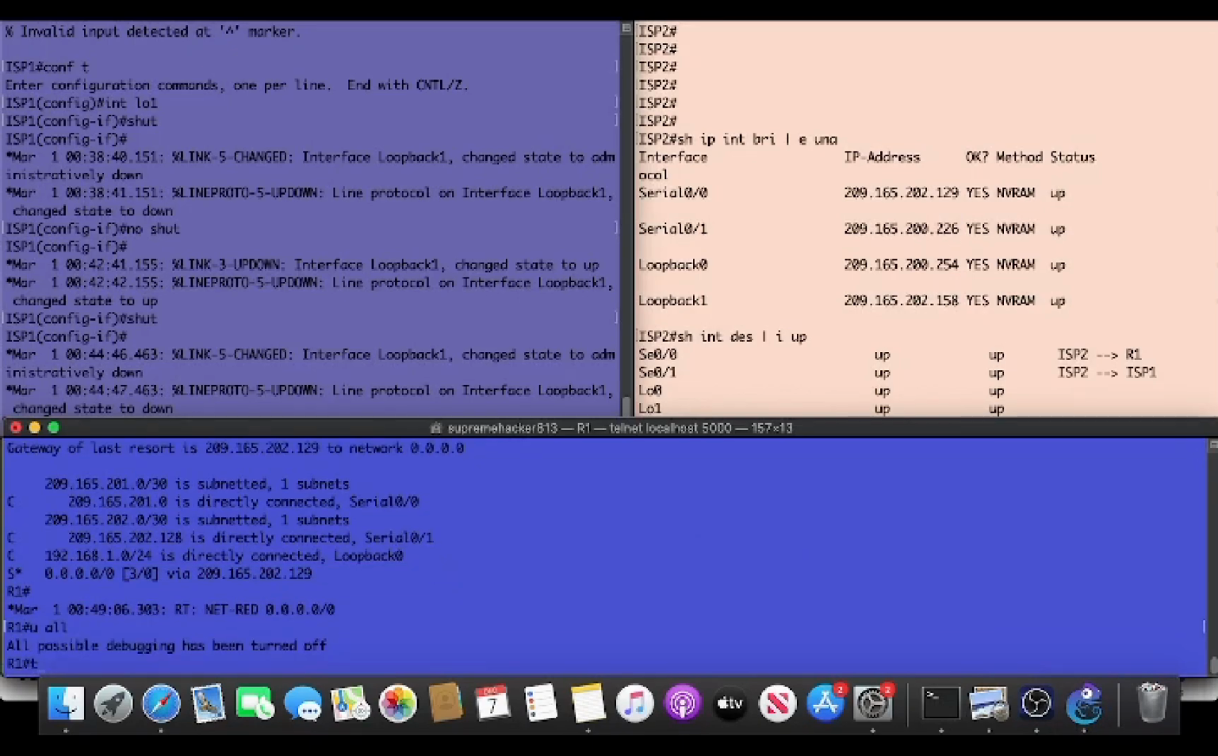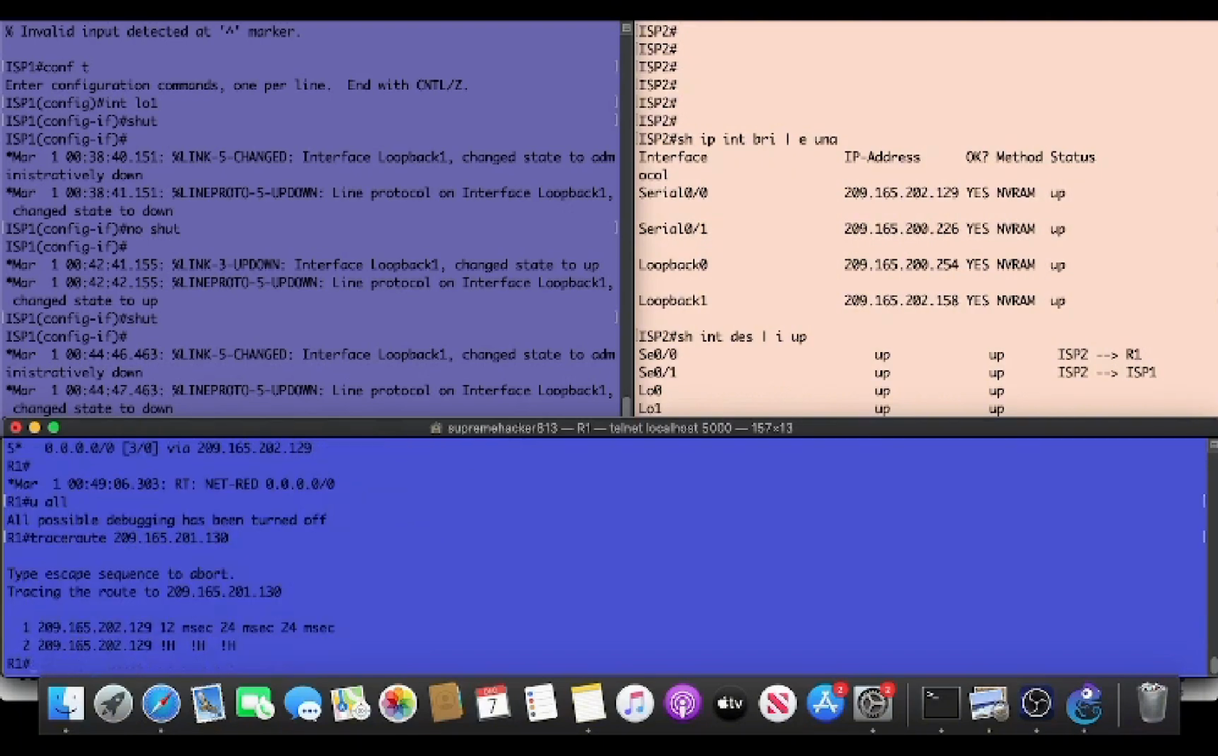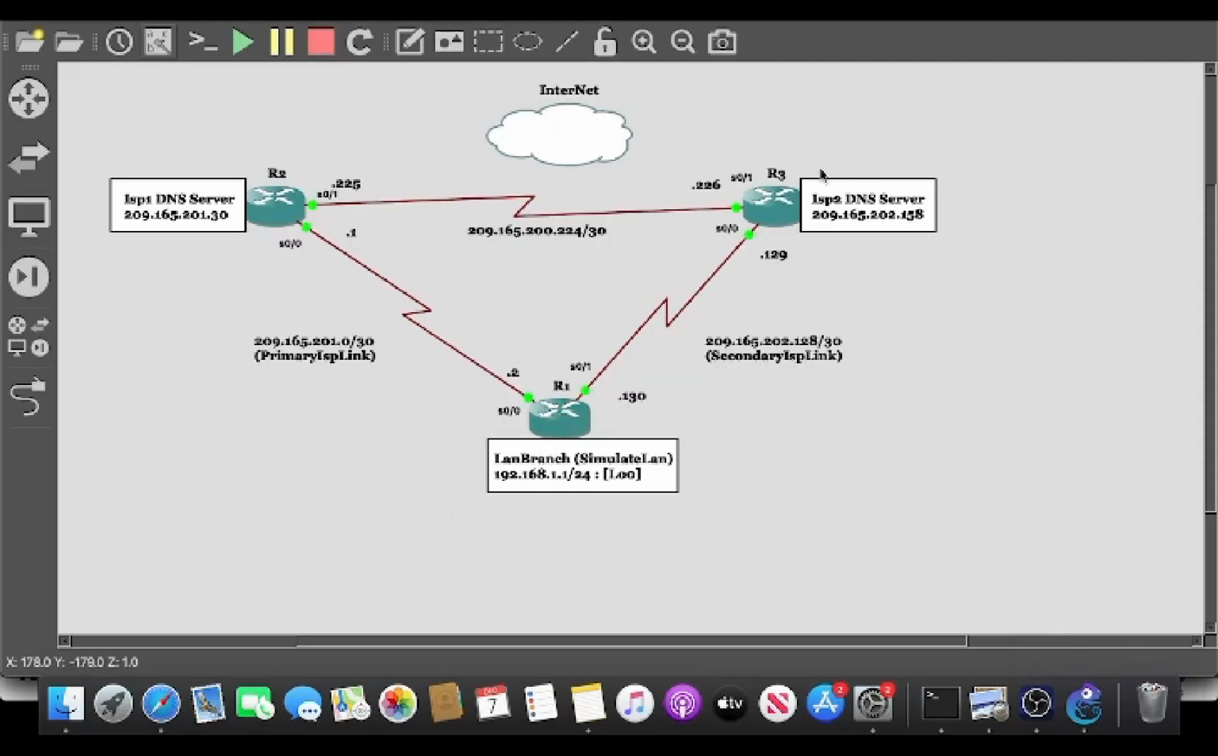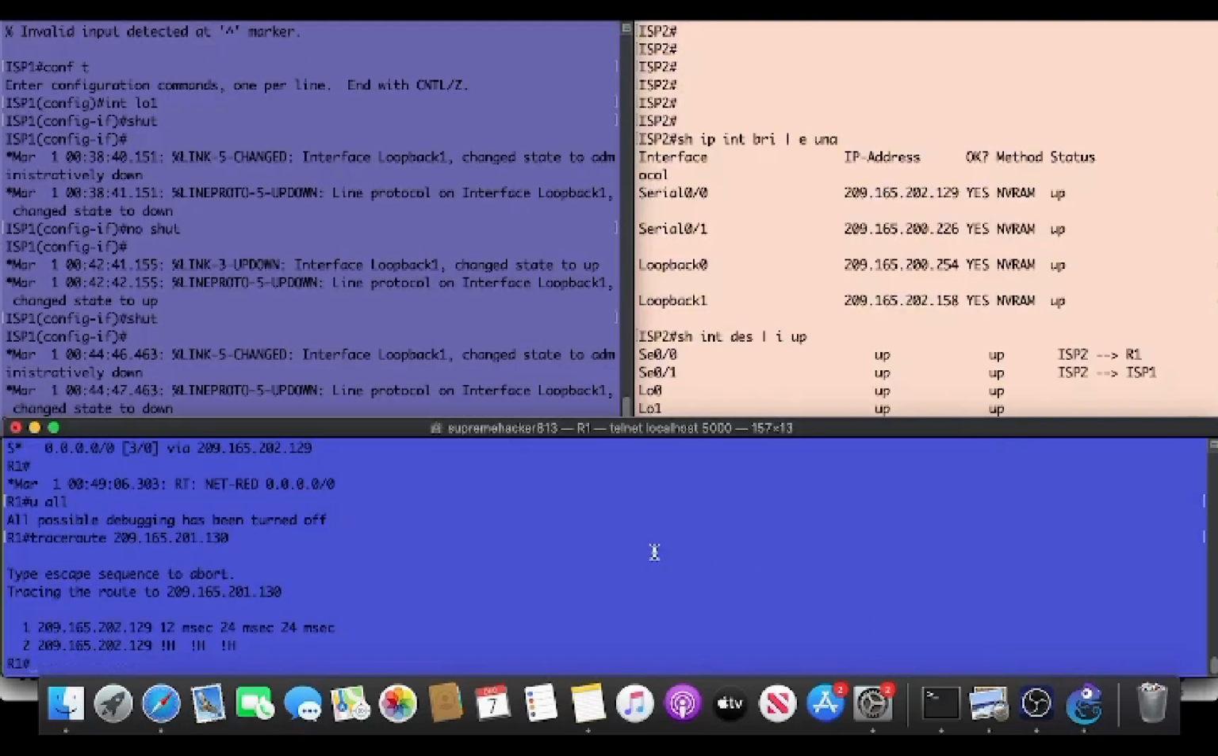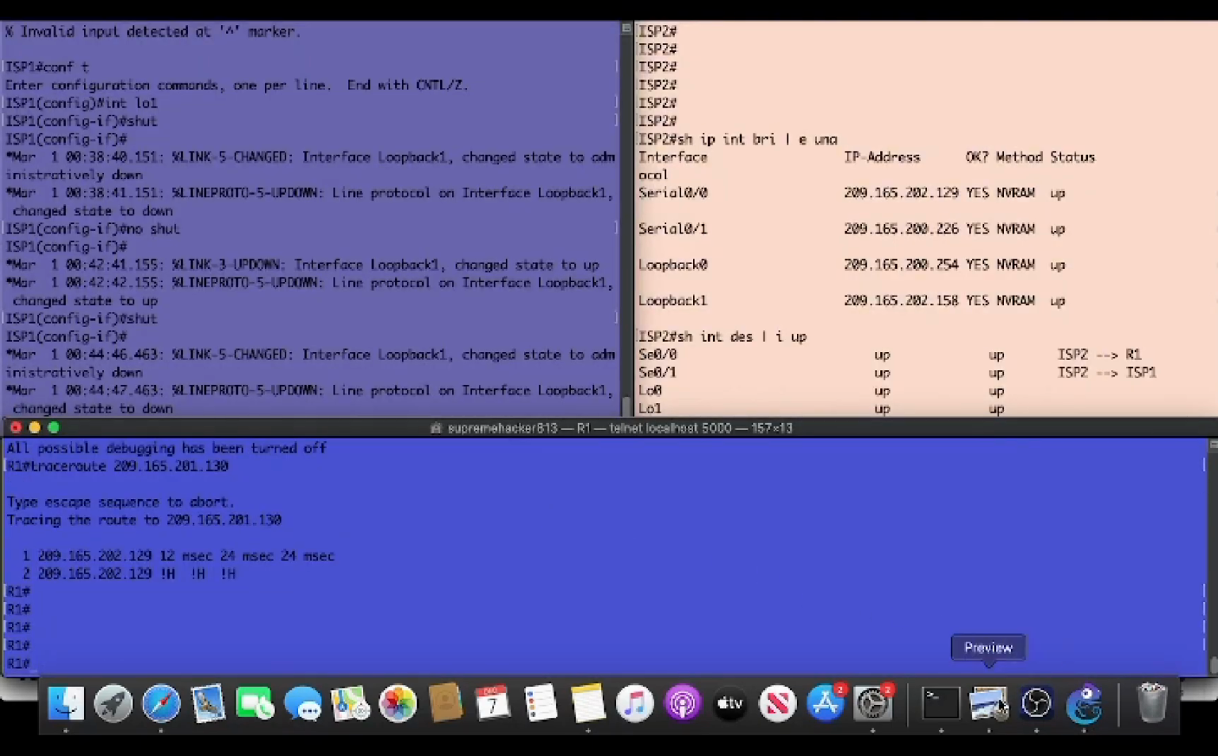So let's stop the debugging and then do a trace. And then we do it already, traceroute, and now you see he's hitting 202.129 to get over to that 201.130. So now traffic's flowing out this way because the SLA kicked all of that off, right? So that's all they wanted to show us on that part.